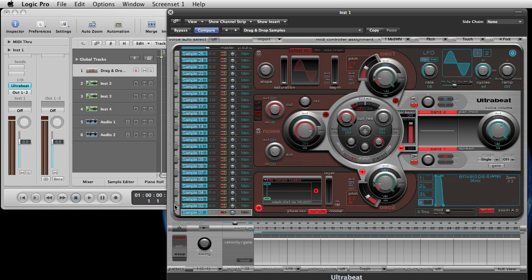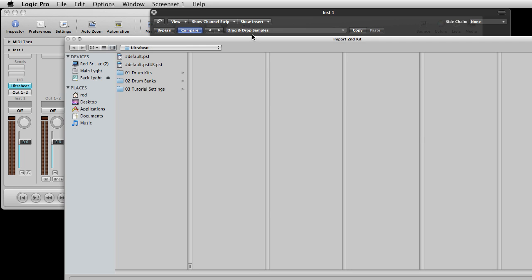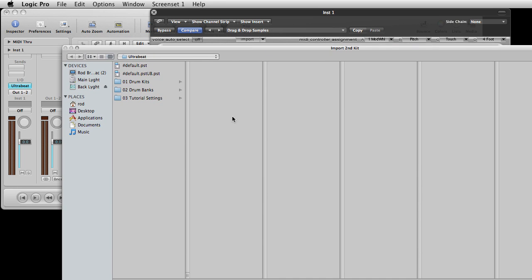Now if you notice, there's nothing in it. And so that means we can load it up ourselves, so that's what we're going to do. We come up to here where it says import, and just click on that, and it opens up this box here.